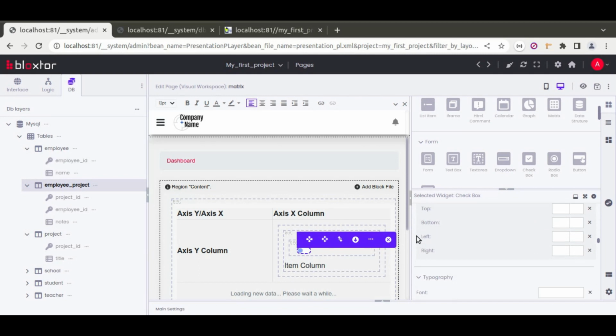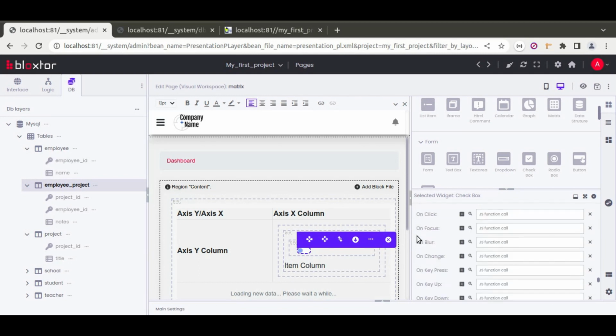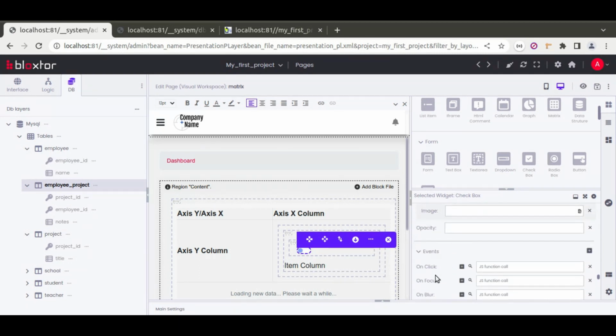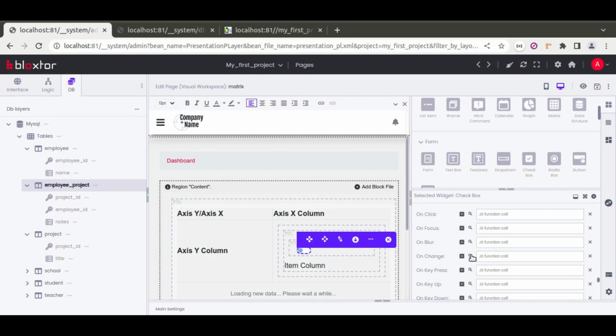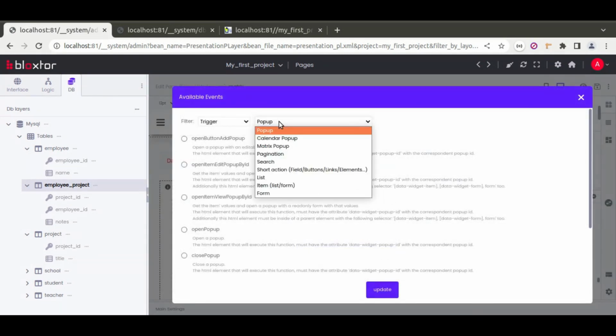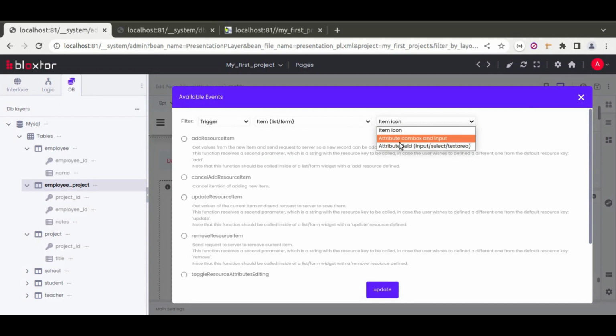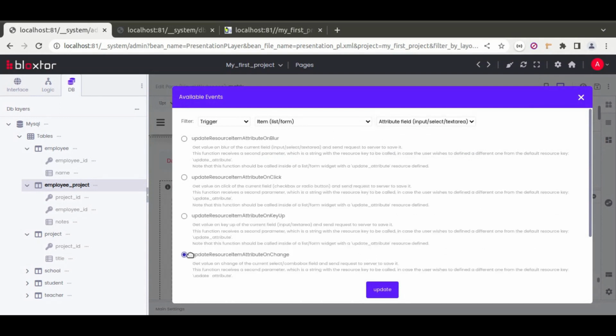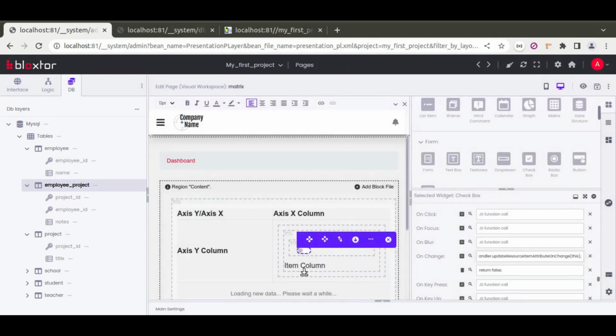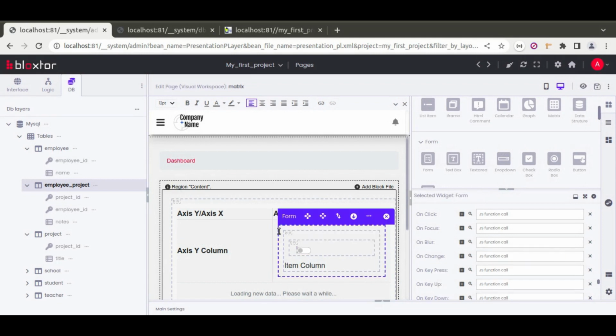So how do I do that? We go to the event section below here. In the on change, I want to select this option here, which is update resource item attribute on change. Basically, every time that I click on that checkbox input field, it will trigger this event here, which will execute the update attribute resource that is defined inside of the form.